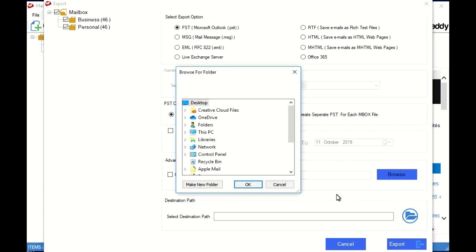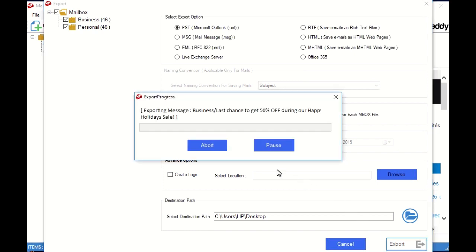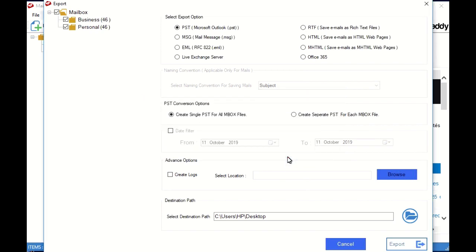Browse the destination to save the PST file. Click on the Export button and wait for the confirmation window. When it appears, click on the OK button and check the destination.